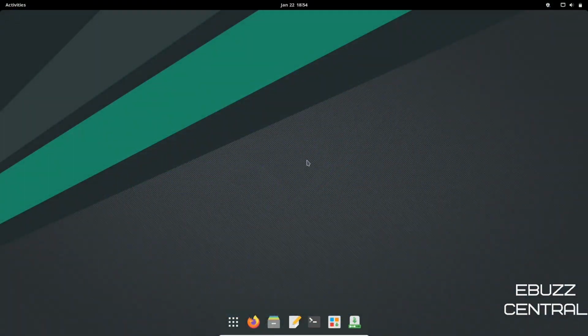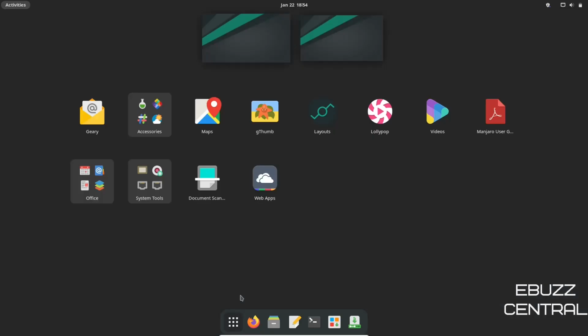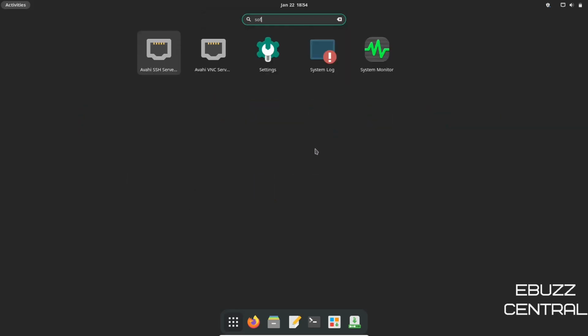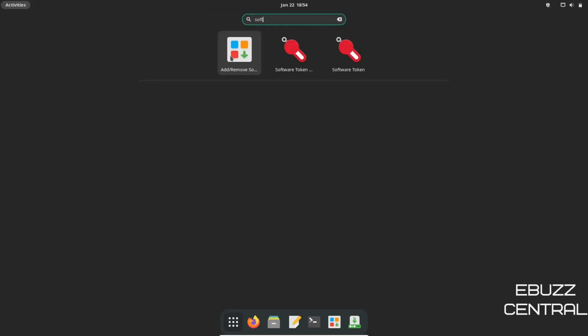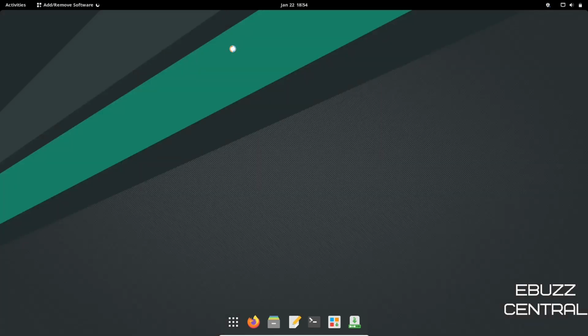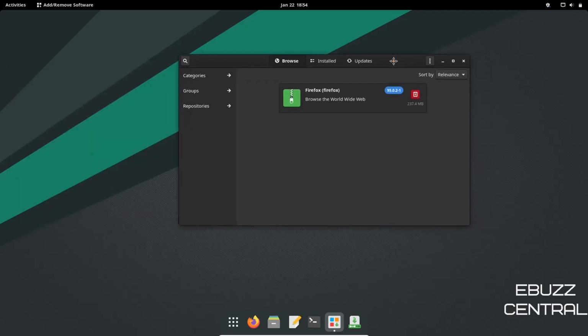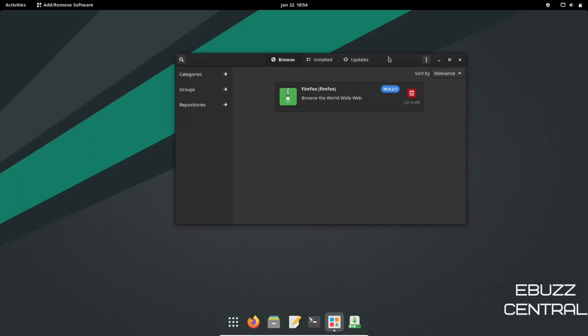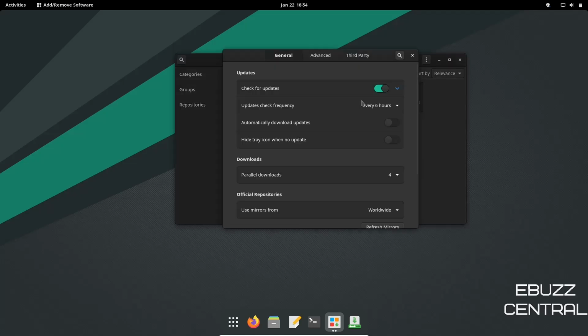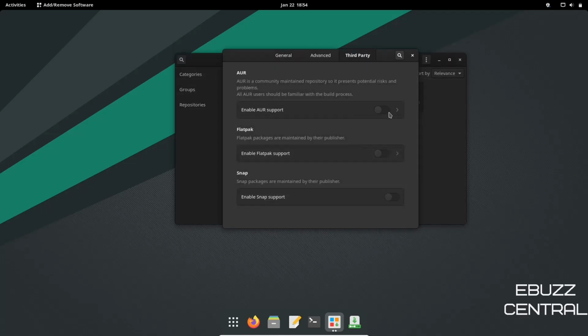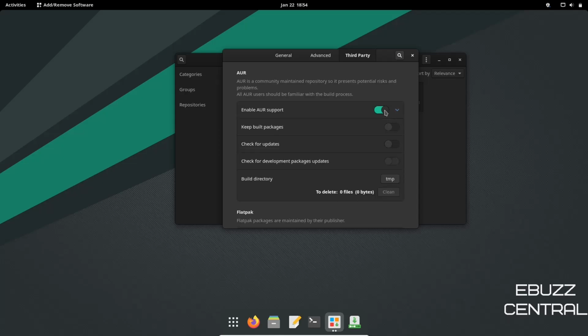Now back over to Manjaro GNOME. If you open up their applications, we want to go ahead and do a search real quick for software. And there's Add/Remove Software. You go over here. Now this will open up a store of sorts. No, it doesn't have all the fancy looks that the Windows one does or anything like that. But you can go over here, you can go to preferences, and you can go to third party. You can enable your AUR support, and then go ahead and close out of that.